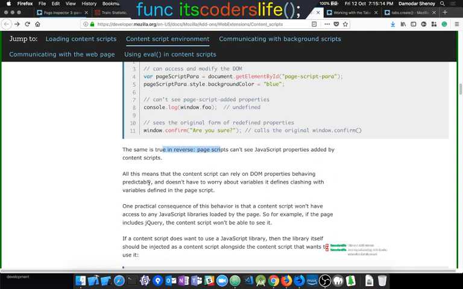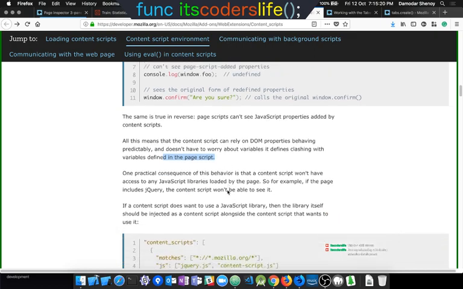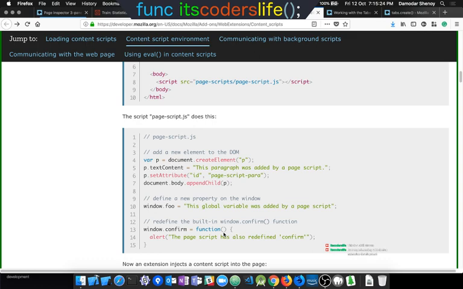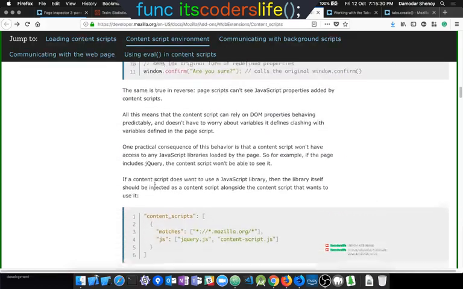DOM properties behaving predictably, and it does not have to worry about variables it defines clashing. It's in the page script. So the scope in here is different from the scope in here. Okay.